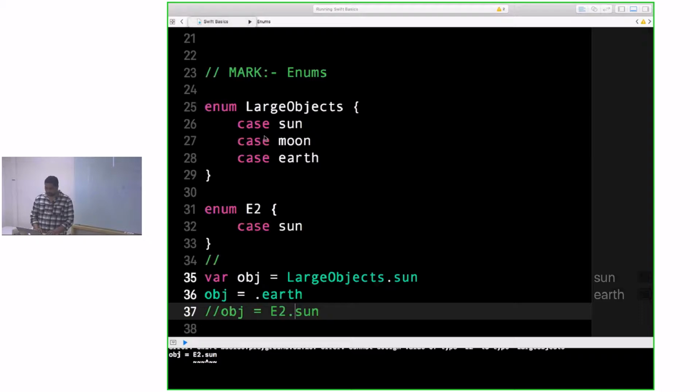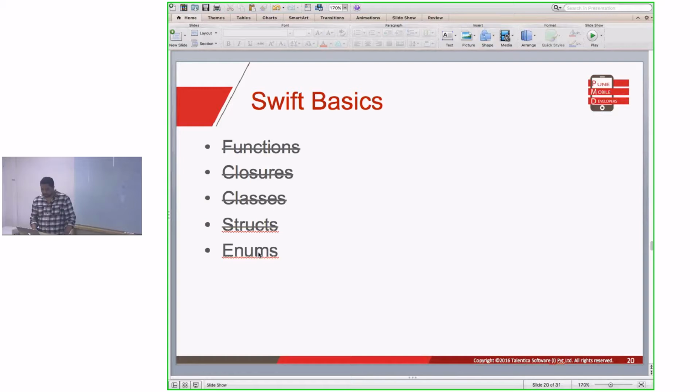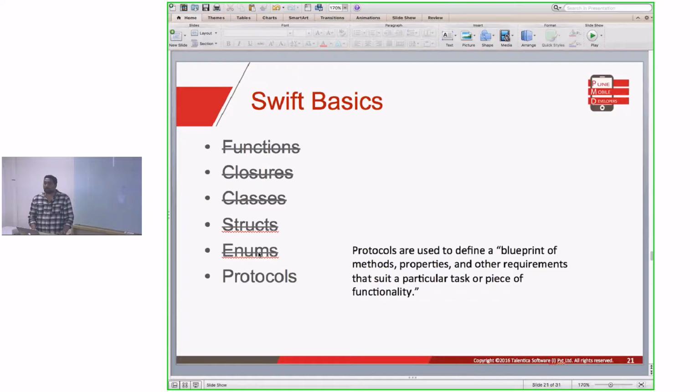We have seen classes, structs, enums. Then in Swift, we have something called protocols. Apple is always bragging about protocol-oriented programming, so that is nothing but this protocol. In simple terms, if I had to say, it is nothing but an interface in Java. That's it.